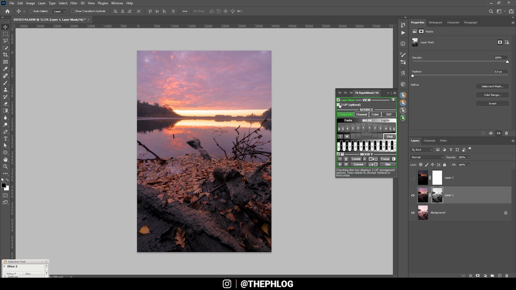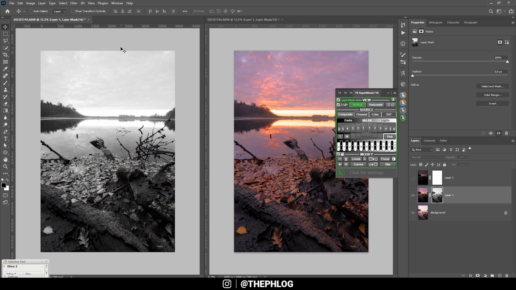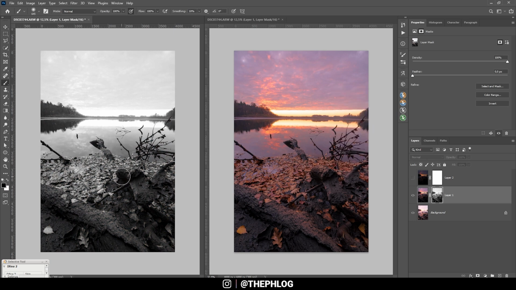And therefore we have this two up mode. Now when I hit vertical, you can see the mask pop up on the left side. And now I'm simply grabbing a black brush. Let's change the opacity of the brush to not make this too heavy.